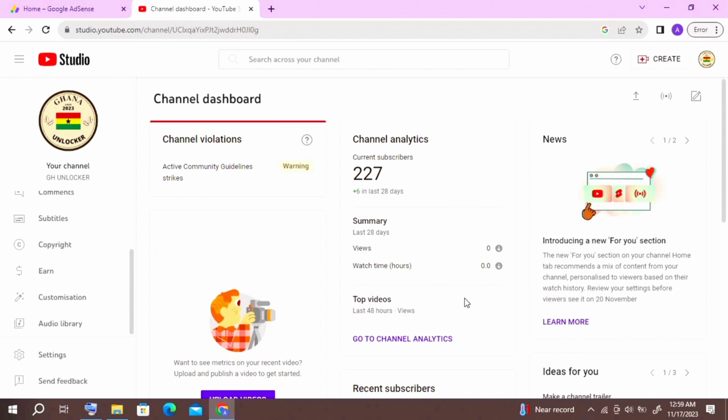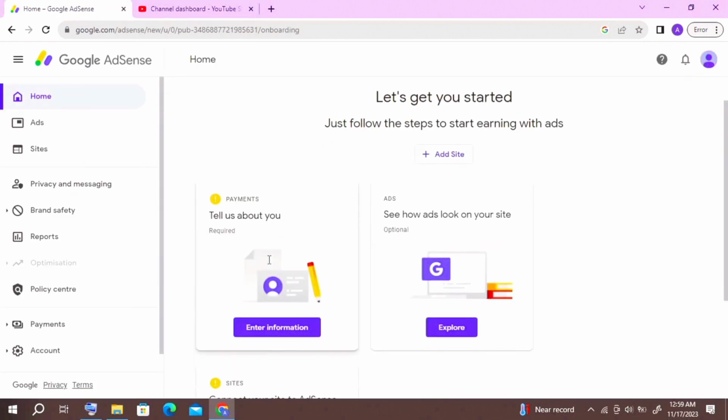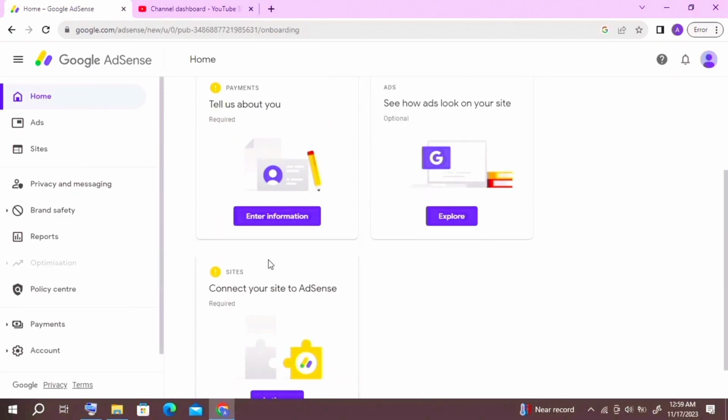But for now, the AdSense account is ready and you can use it on your blogs in case you have a blog or website.